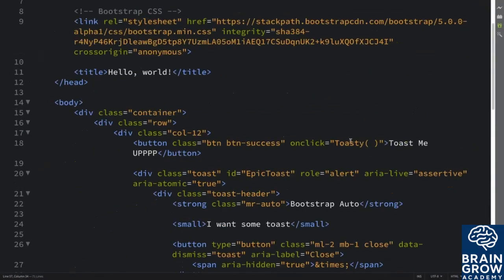But this shows up literally just below where it's being triggered from, in this case a button. Usually you have them pop up in the top right or in the bottom right or something like that. So let's put it in the top right. That's that styling that I was talking about that I didn't implement. I just wanted to show you what it looks like without any styling.